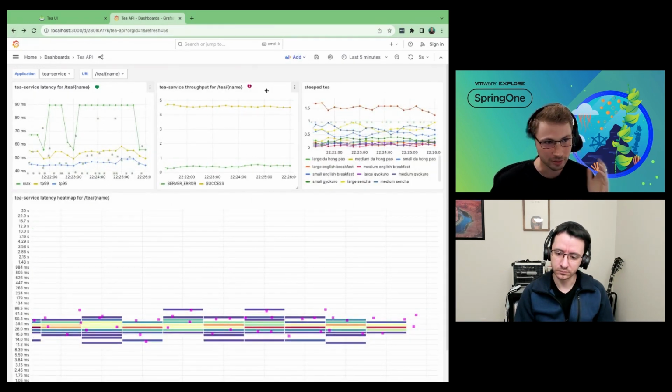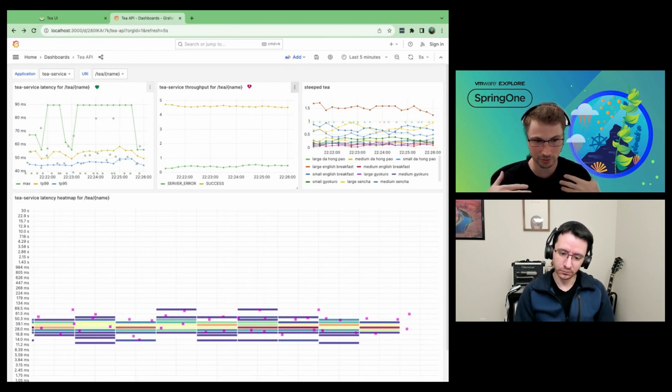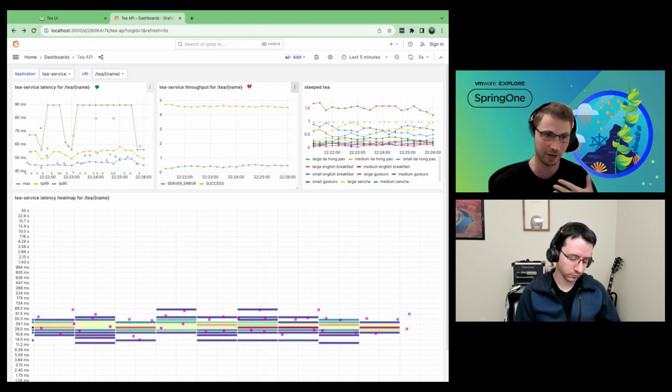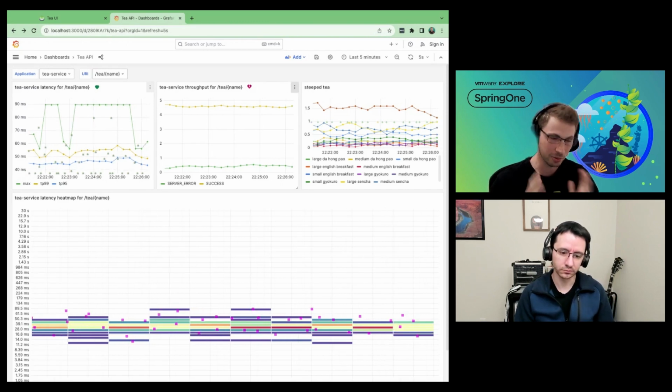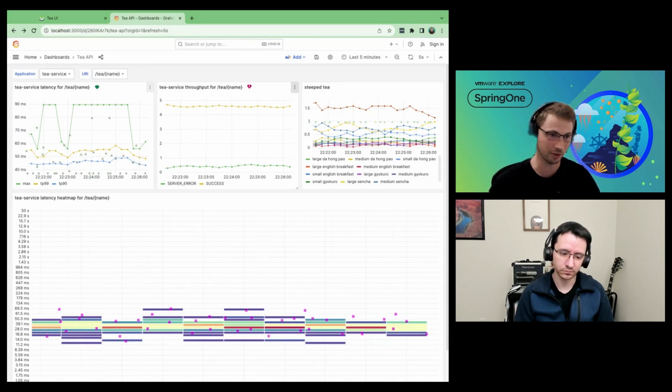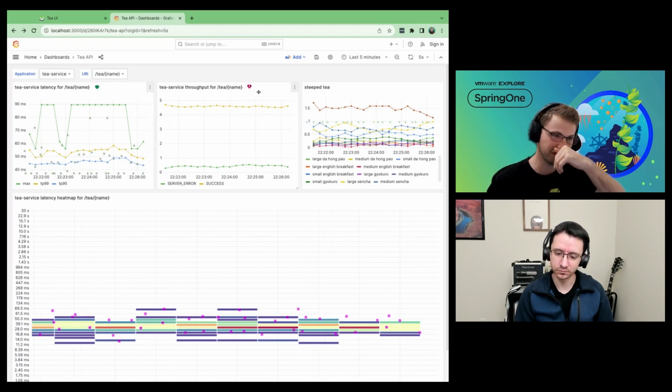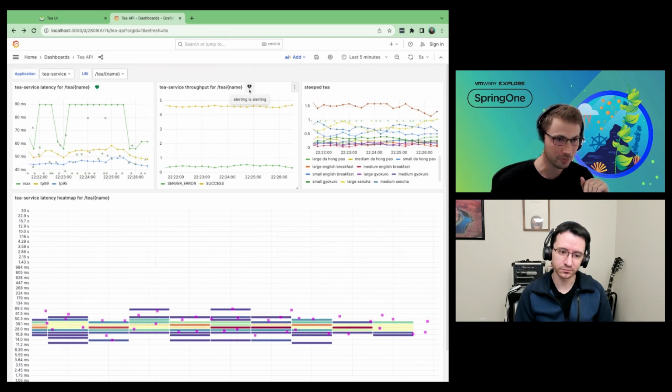And so if I go back, we also got this throughput dashboard, and this is important because you want to know if your application is receiving traffic right now, how much traffic it's receiving. And most importantly, you want to know whether the requests are successful or you're getting some kind of error. And you can unfortunately see the heart here is not green. It's red and broken. We've got an alert firing.